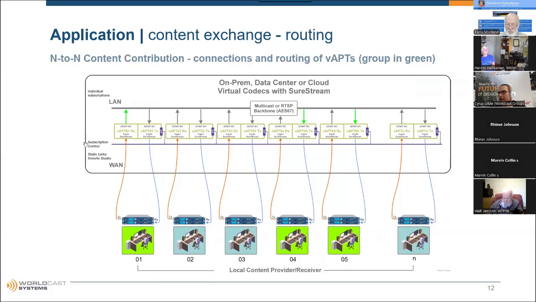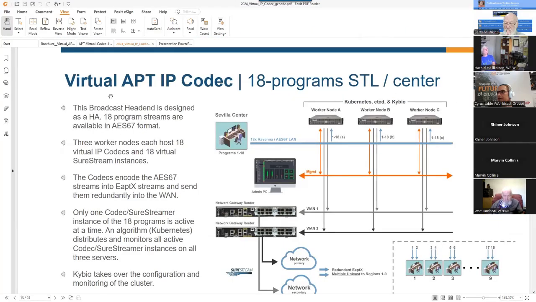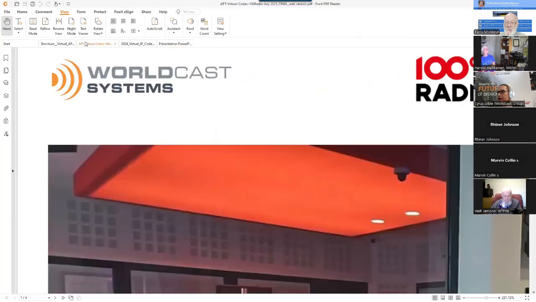Here's one showing how I've got my WAN here, and then a LAN on the back end. Local content providers here. Here's an example of my 18 programs with studio transmission links. So, from here, this is where I might even switch over to the use case that we had. And I will. There we go.